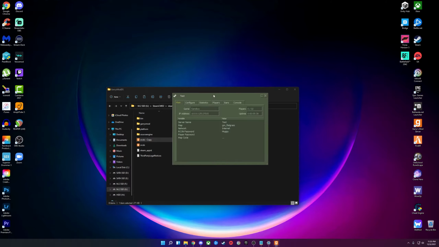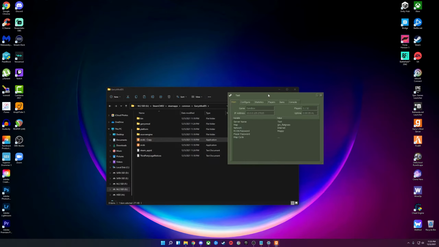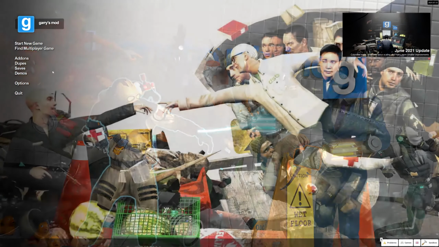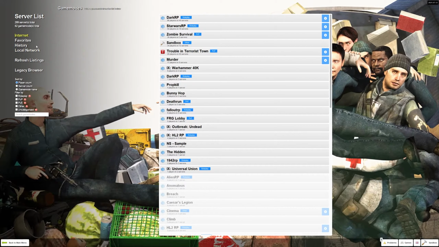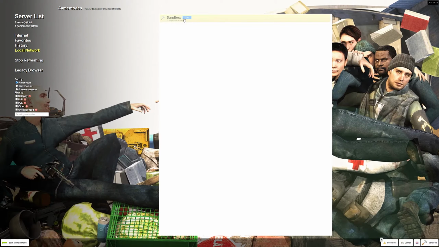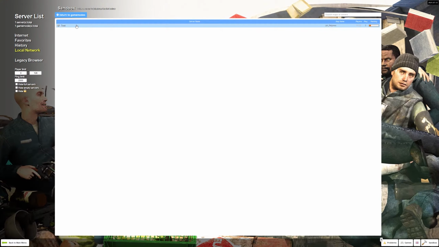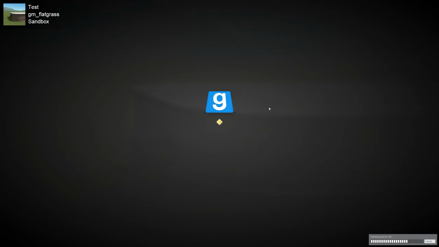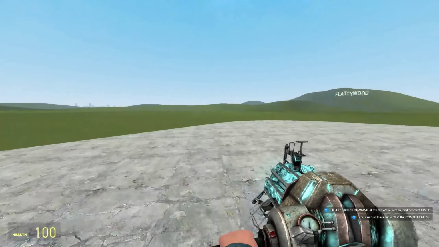Now when you log into Garry's Mod, I can show you real quick how you would connect to your own server. When you open Garry's Mod, you would go to find multiplayer game, and you can go under local network, and it's actually going to show your network right here. I have it as test. You can click it and you would join. And as you can see, I'm in a server.